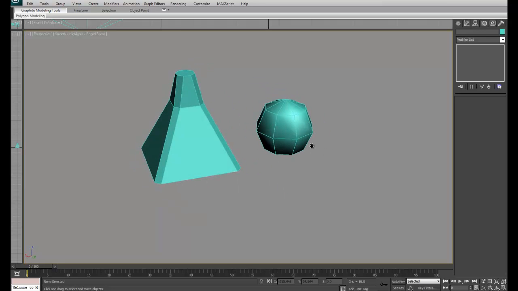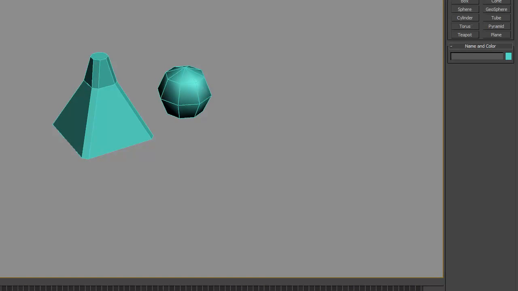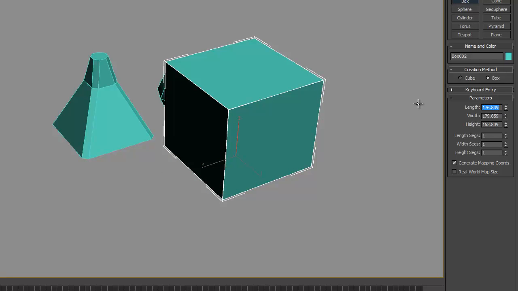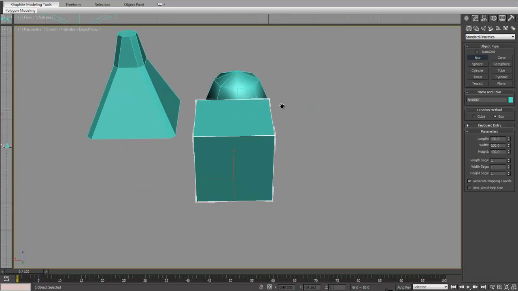Hey guys, in this tutorial I'm going to be teaching you how to texture an object and unwrap it. So we'll go over some of the basics. We'll just use a box for this one. Just make it 100 by 100 by 100, just to make it simple.